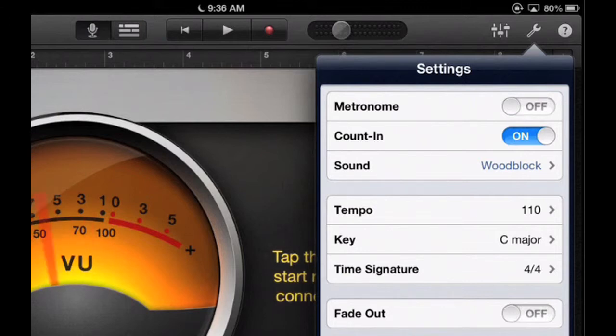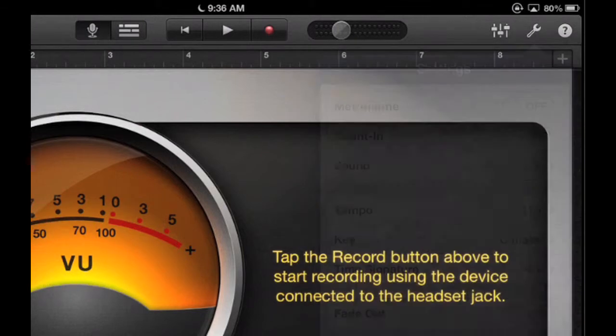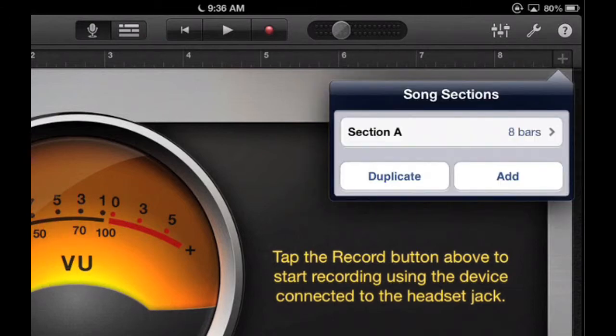The count in. That's kind of like a 3, 2, 1 click before you start speaking. You can have it on if you'd like, but I generally turn it off. After that, press the wrench again. Your selections will disappear. Go to the upper right portion of the screen and you'll see a plus button. Press that plus button once and you'll see Song Selections. Selection A. And it says 8 bars.